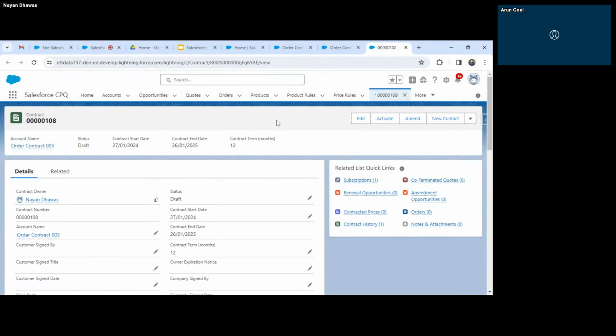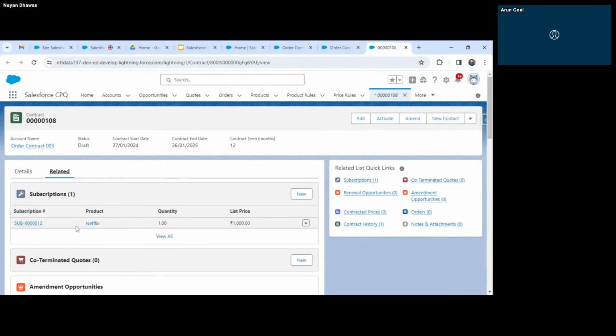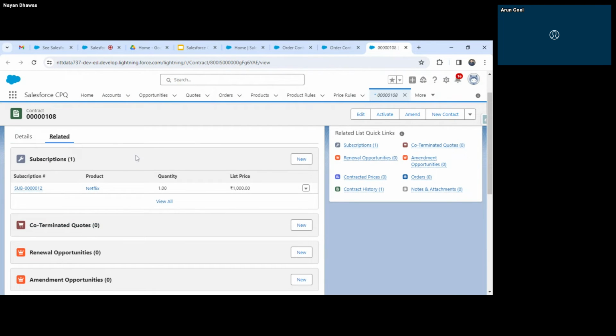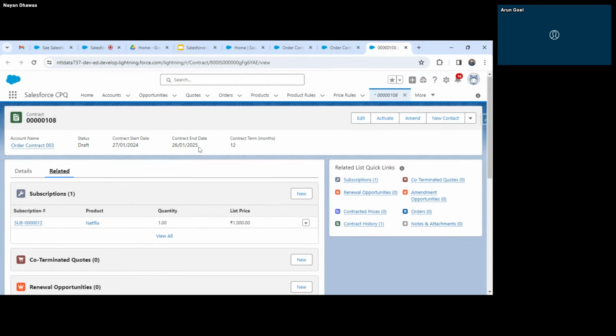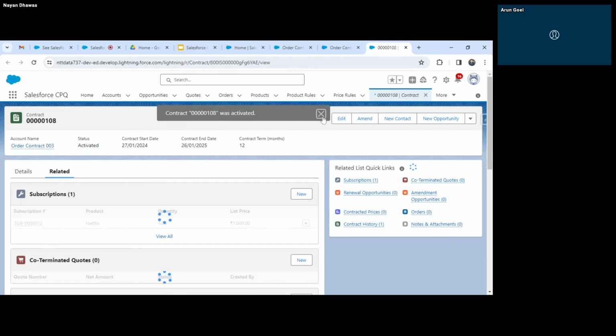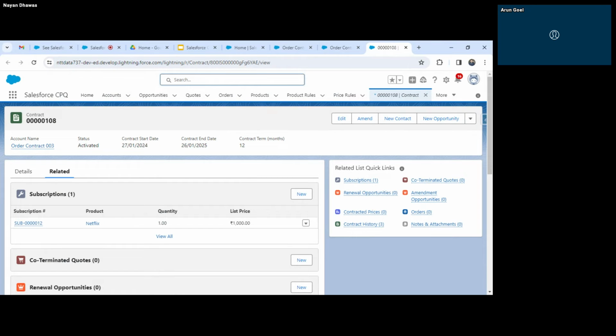This is my contract that we just recently created. This has two subscriptions, I guess. Okay, only one, because Netflix was the only subscription and MacBook was the asset. In this case, the first thing I'll do is activate this contract. Now once this is activated, I get a provision to amend it. If I want to change anything on this contract, I get that provision, and to do that I'll just click on amend.